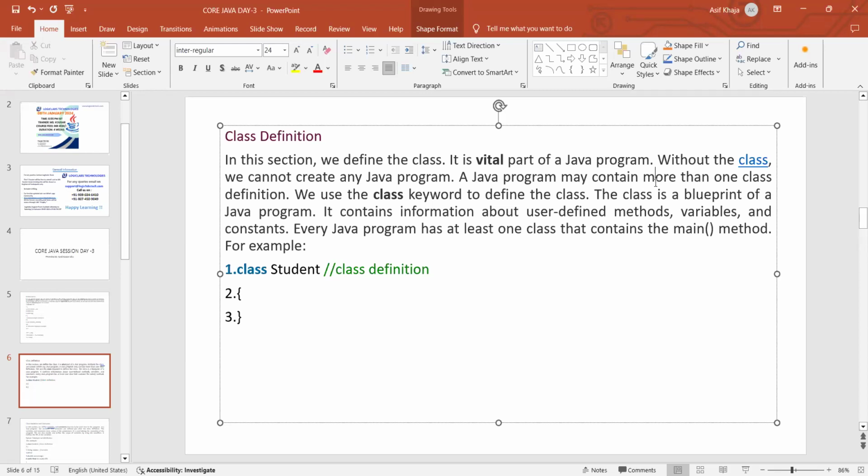So at least in one class, we should have one main method. If there is no main method in any class, it doesn't make any sense, so the Java program will not work. At least one class should have one main method.